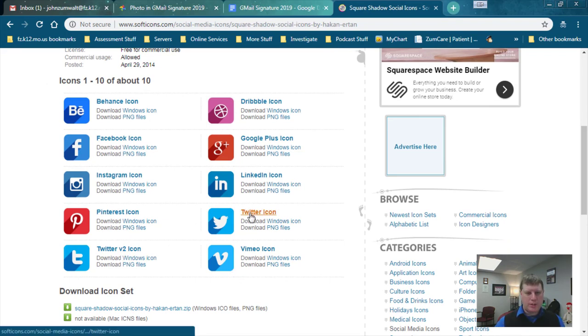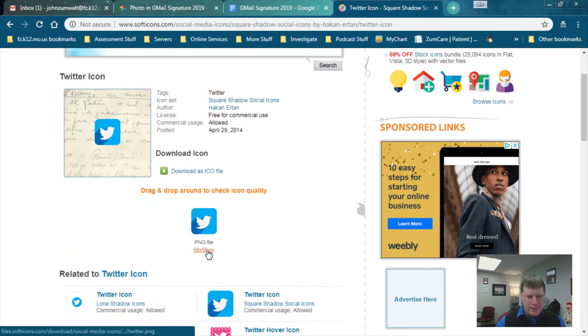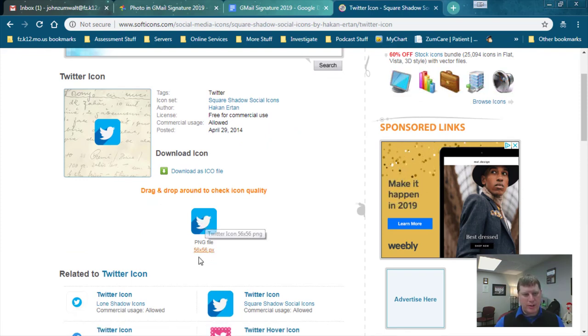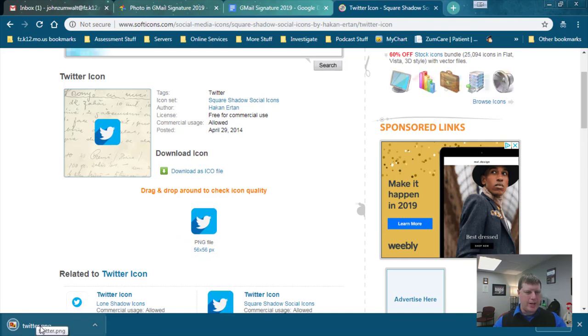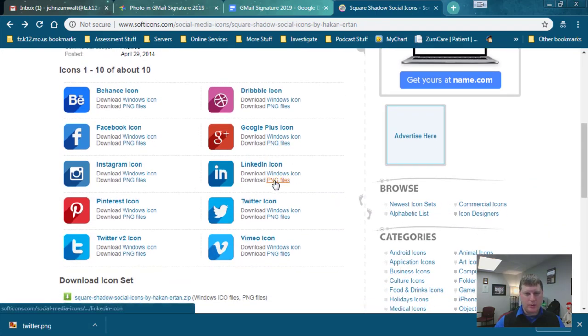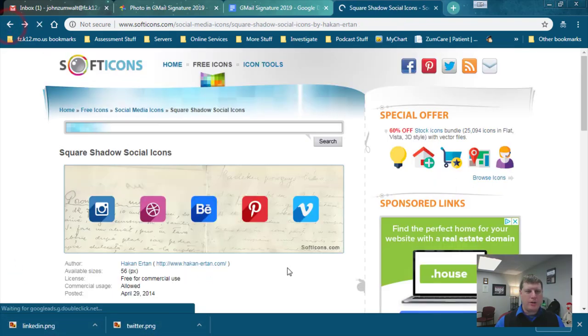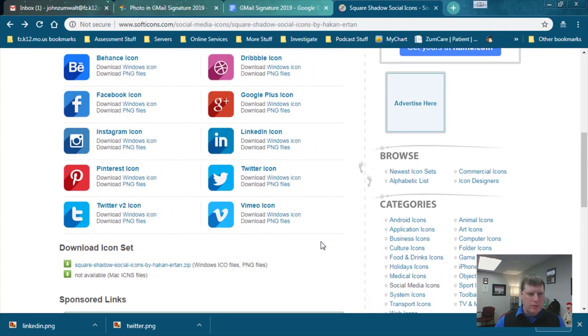So I want my Twitter icon. I want to download the PNG file for the Twitter icon. So I click on that, and I have to click on the 56 by 56 pixels here right underneath the PNG file. So I click on that. You can see I just downloaded twitter.png. That's awesome. I'm going to go back, and I also want to have a LinkedIn icon. So I'm going to go to the PNG files for that. Click there. So now I've got two icons that I've downloaded. You can download any ones that you want. Whatever items or options that you find useful for you, feel free to download those.